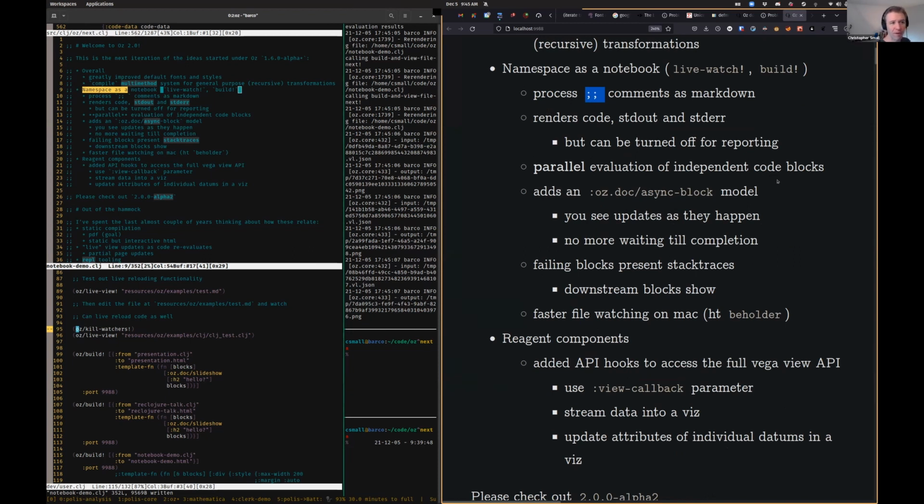We're doing parallel evaluation of independent code blocks. So not just running things one at a time, but only focusing on the ones that need to update, and actually within that update model, running things in parallel when we can. And the implementation for that actually comes out pretty nicely just with core.async, which was kind of fun to write.